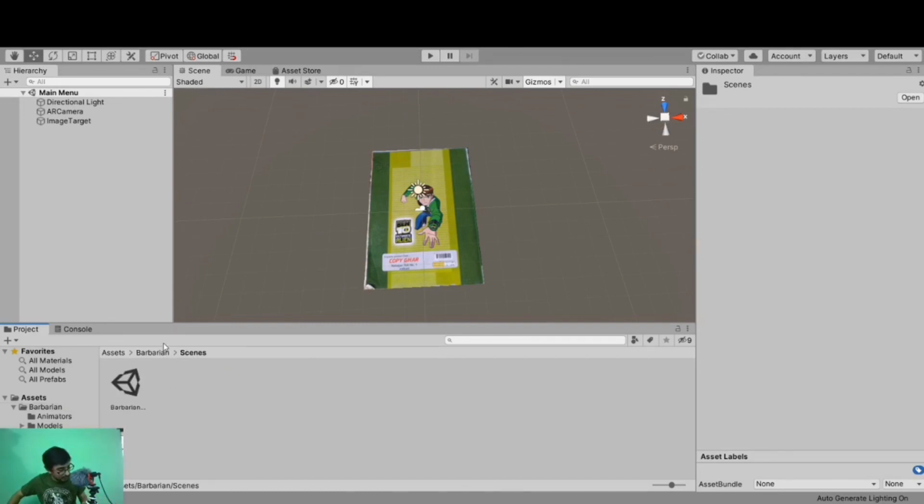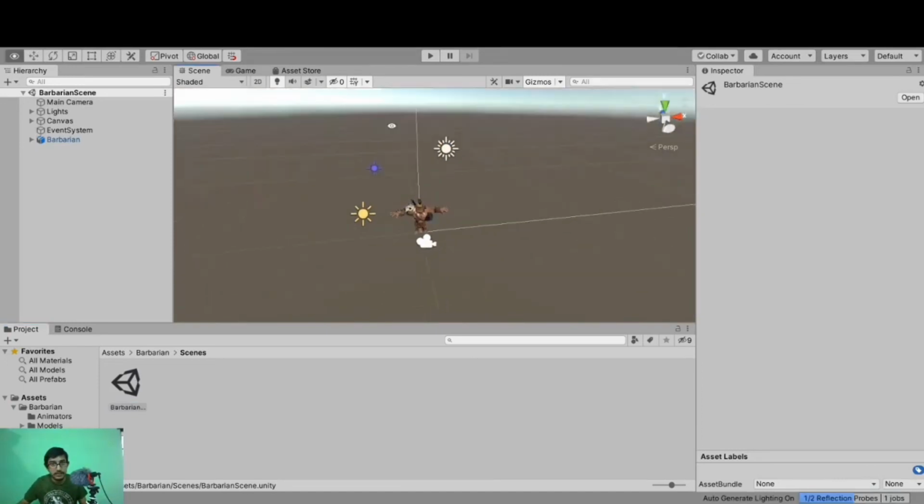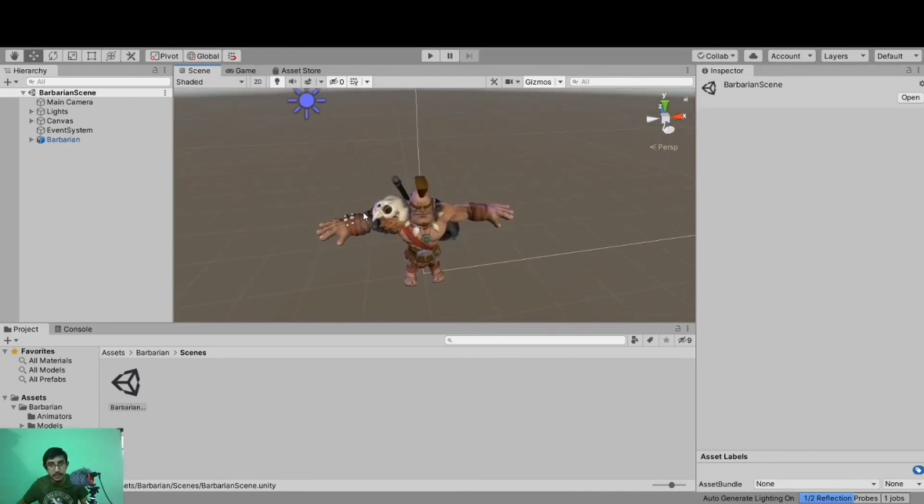So first I would like to save my scene, and let's check this Barbarian scene which comes by default in this package. So here you can see the Barbarian scene which was already created. The auto generate lighting is in progress, so you can see better lighting in a few minutes. Okay, we don't need that. Let's go back to our scene.